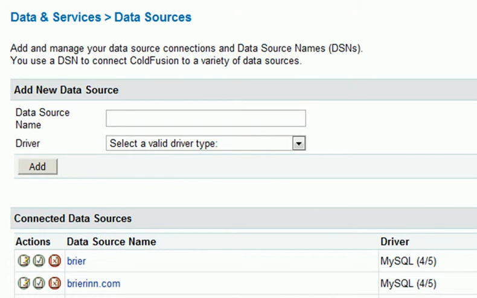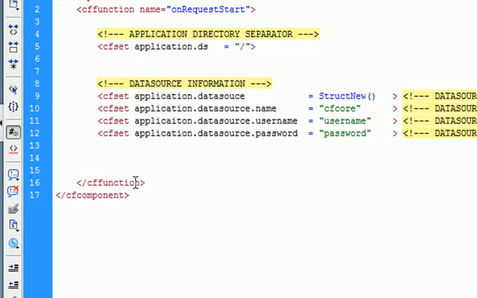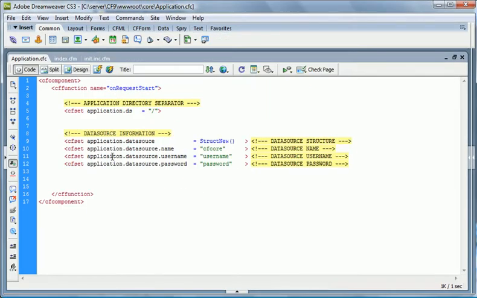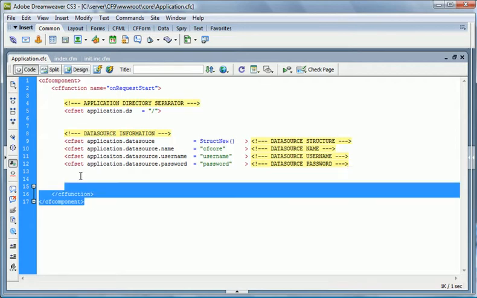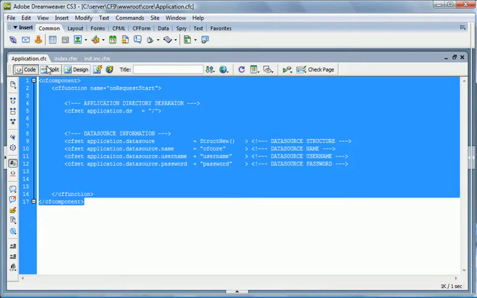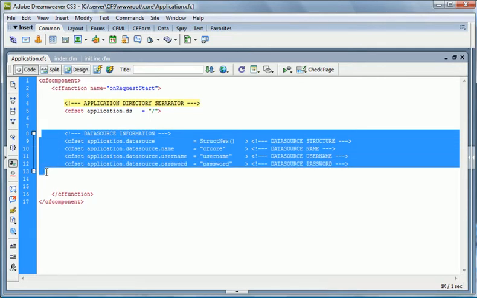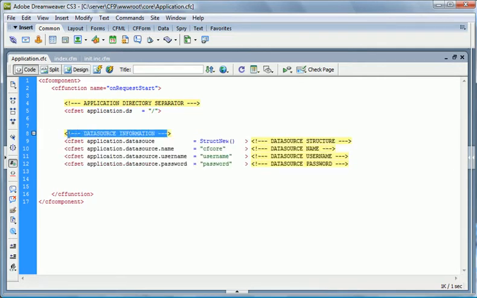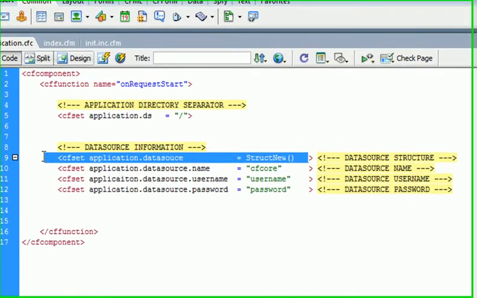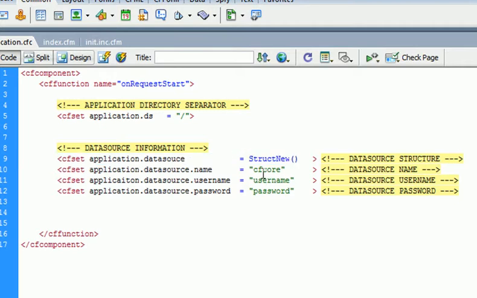Alright, very good. So let's look at the code and see how we are implementing the database. What we do is we are in the Application.cfc file, as you can see, and we add a new little bit of code here. This is the new addition, and we just say data source information in a comment there. We are actually creating a structure for the data source. This is so it's a little bit easier to work with and to call. That way we can keep it organized.